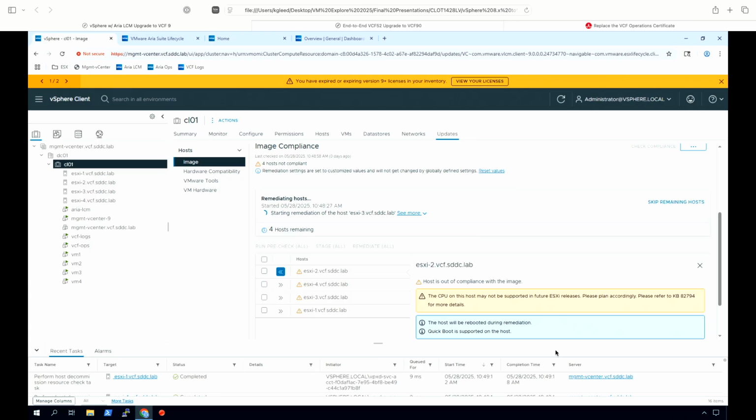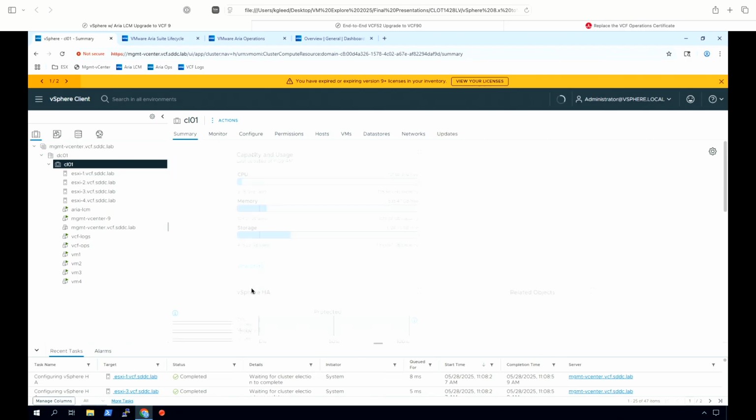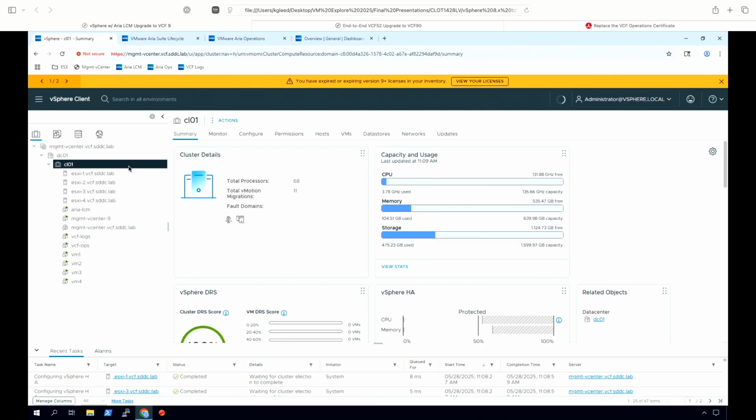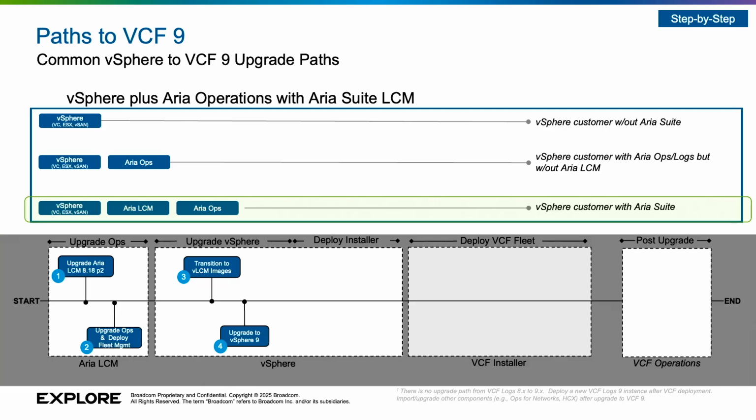And so again, to the wonderful magic of demos, we're going to jump forward to the end, and we'll see here that all hosts are compliant. Okay. And so if we come back here to my host, we can see that it is running 9.0.